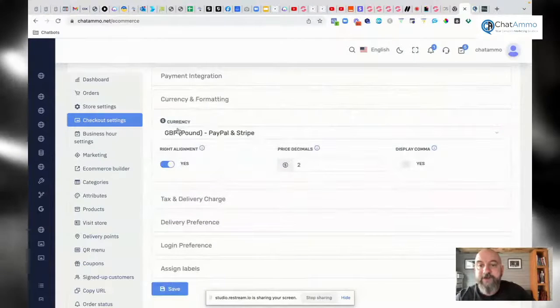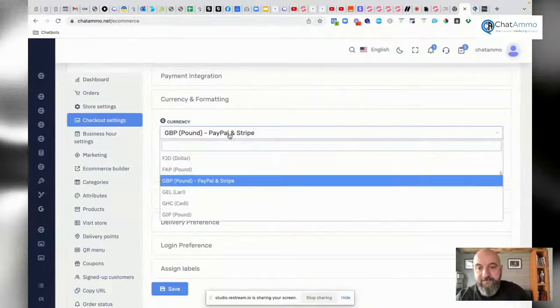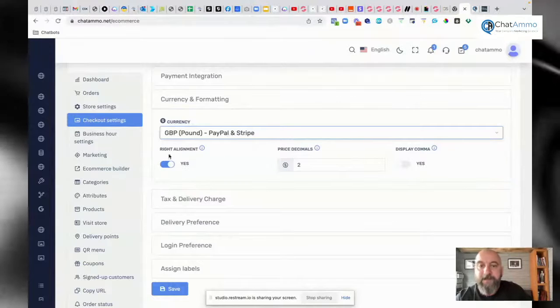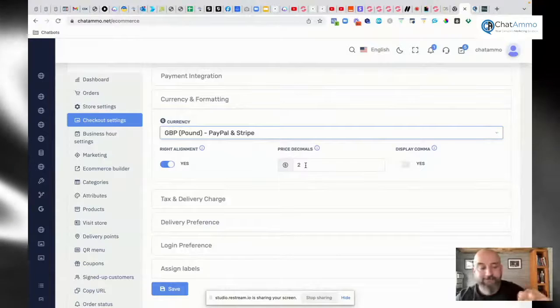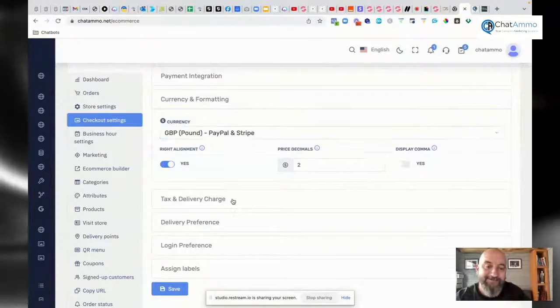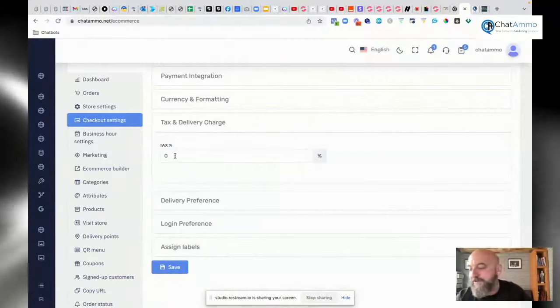You've got your various different currency and formatting, so you can have any currency that you want. Put the right alignment in. I always have two decimal places. You wouldn't believe how complicated that was to get loaded in for 2 decimal places. It was shocking. Right, and charge a delivery tax.